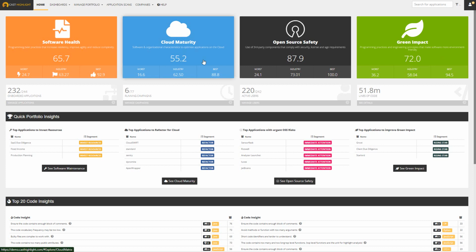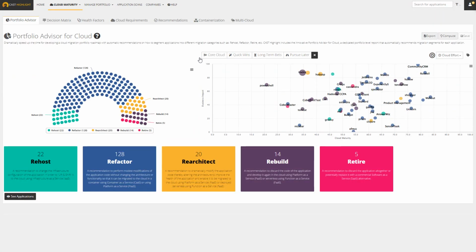Cloud maturity is a score in Cast Highlight that's calculated on a scale of 0 to 100. The higher the score, the more mature an application is from a cloud perspective. In other words, the more likely it is to be cloud native. The way this score is determined is, again, we're reading the source code of applications, looking inside, understanding the engineering of the applications, and identifying patterns in the code that are going to make an application more or less cloud native.